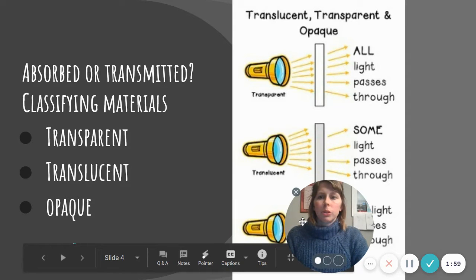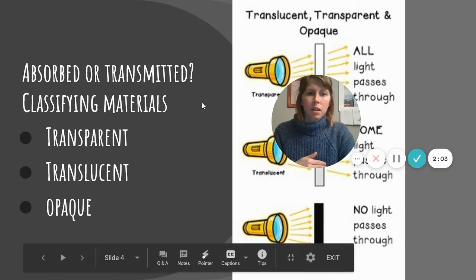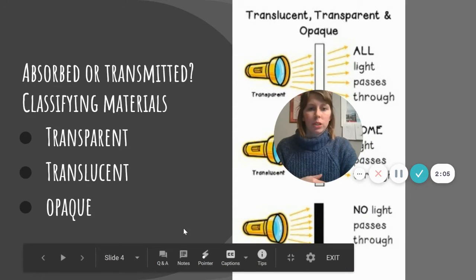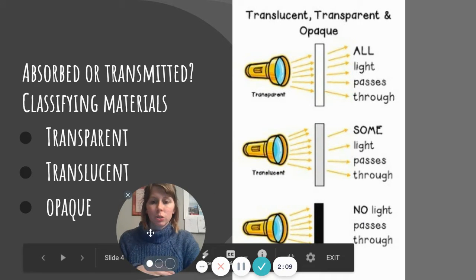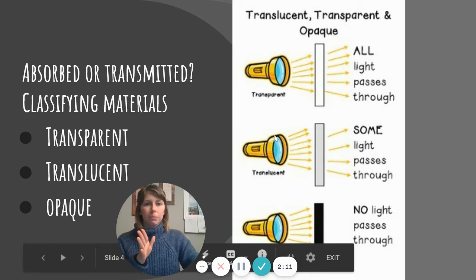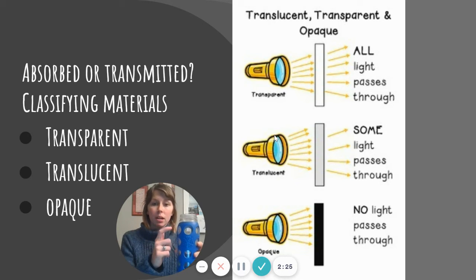So, absorbed or transmitted. We have to move on to this, but you probably have noticed that some materials can transmit light, light goes through it completely. With some materials, light kind of goes through, but not all the way. And with some materials, light doesn't pass through at all. Something like this water bottle, I can look through and see you guys. That is what we call a transparent material. Light passes through it.